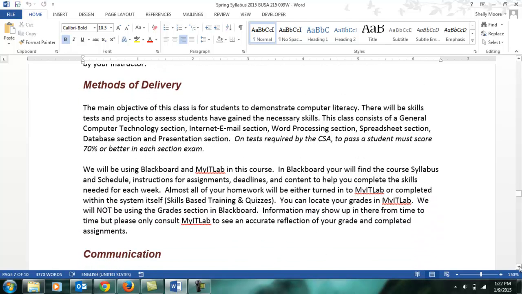So there will be a variety of assignments, which you can look on the schedule to see what those are and when they're due. We basically use Blackboard and My IT Lab in this class. Blackboard is where a lot of your content is going to show up, and some of the assignments that I've created will show up. And then the majority of your assignments will be completed inside My IT Lab.